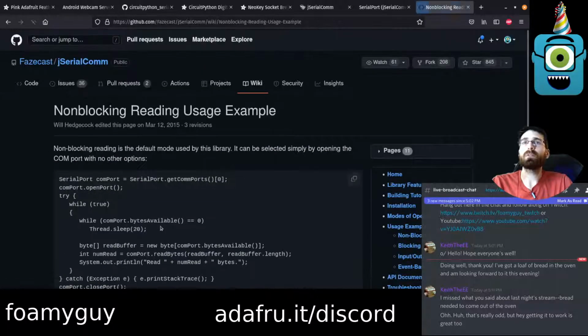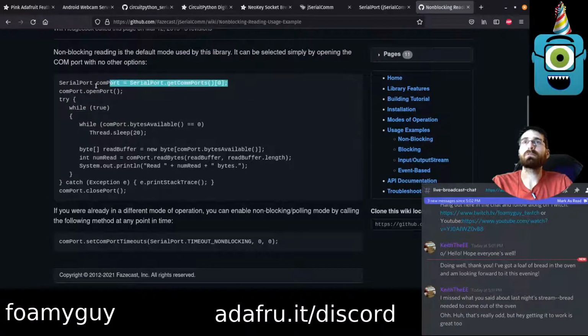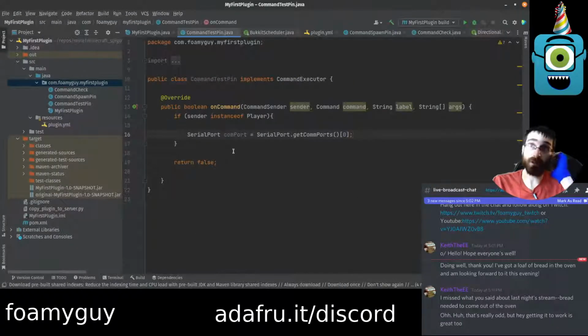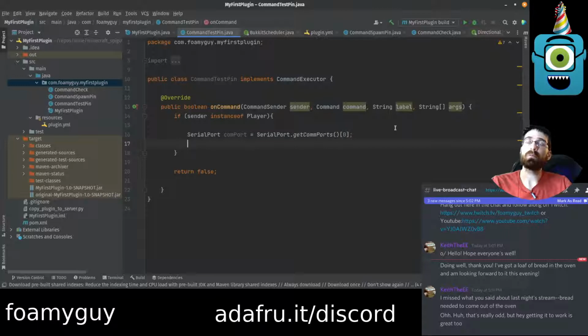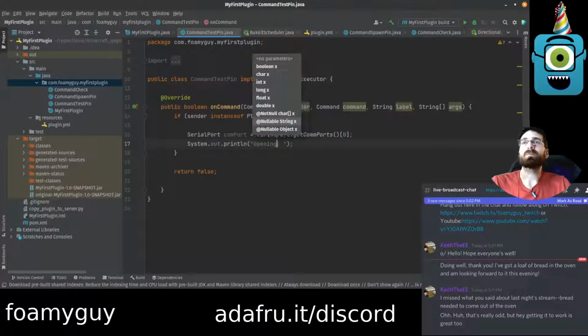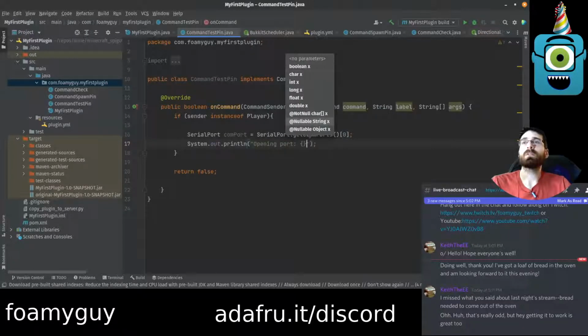I guess we'll go non-blocking. Not sure which one we want. Basically, when we run this command inside Minecraft, we're going to open up the port. We're going to right now just assume it's the first port. I think it will be. Maybe we should print something though. System.out.println opening port. Okay, yeah, this is back to Java land.